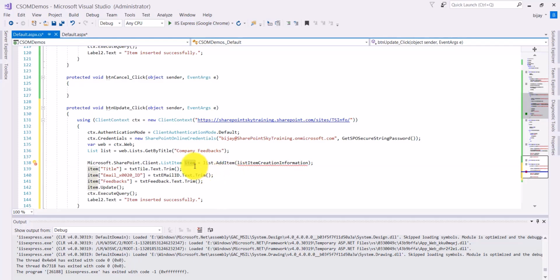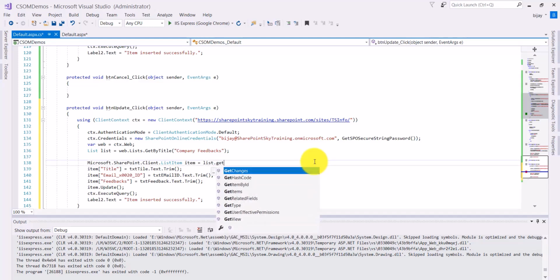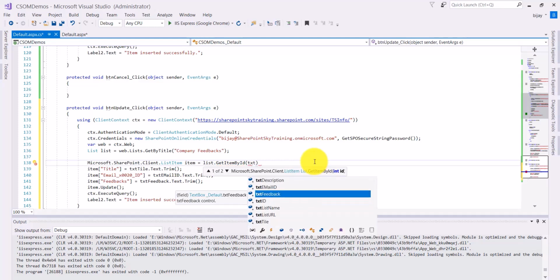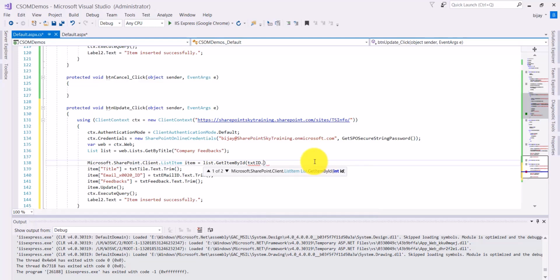Now we need to retrieve the particular item. So list dot, and here there is a method available, dot GetItemById. This will provide you the item, whatever the ID you pass. So I will pass here from that txt ID. You'll see two overloaded methods are there. Either you can pass the integer or you can pass a string as well. So txtID.Text, so we can pass that ID.